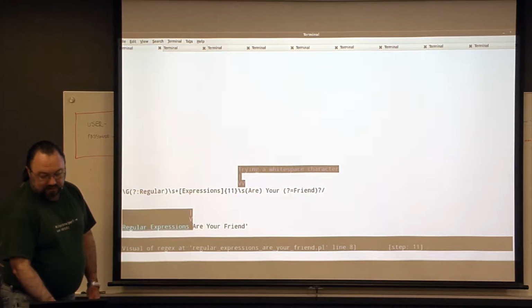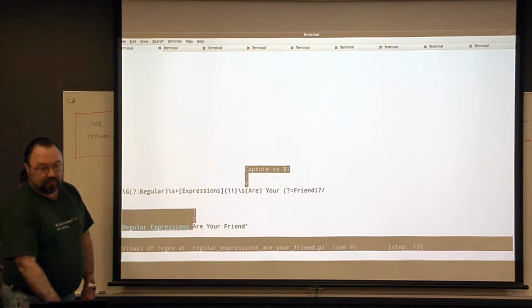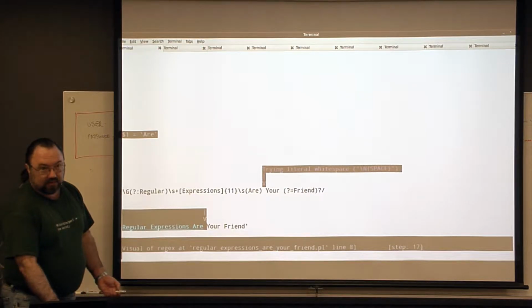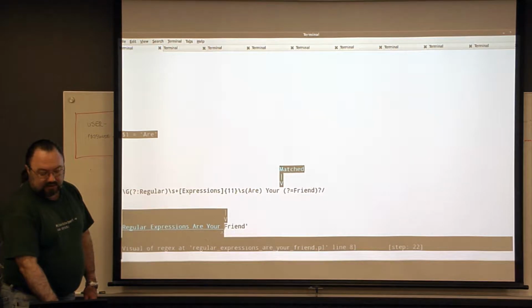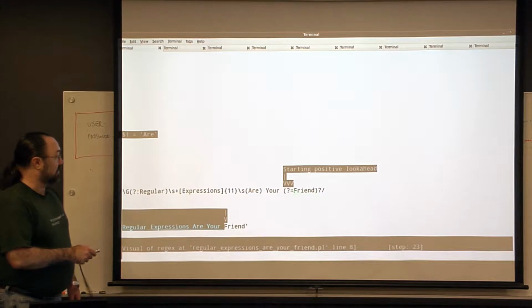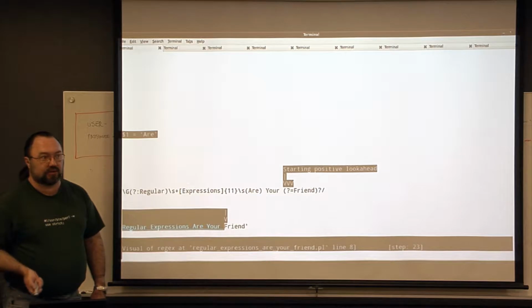Again with white space, only this time I just did single white space instead of with the plus. Now we have a capturing group with parentheses. It's going to match the R. Then now we've got literal white space as an actual space character. Matching a literal "your," again with the white space. And then this is a positive look ahead. So it's actually called a zero width positive look ahead assertion.